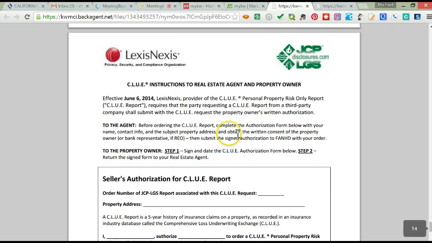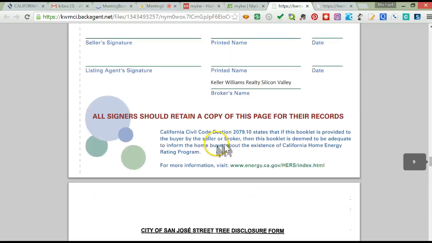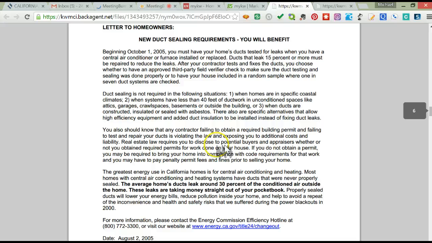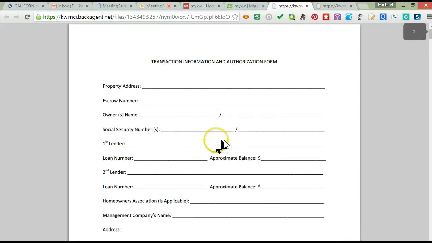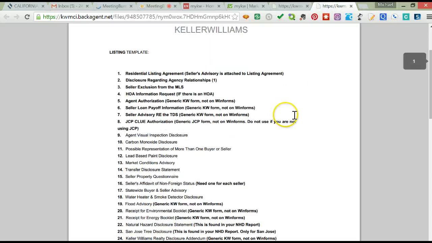Now, my goal today is not to go through all these disclosures. We're going to do that in another class. Right? But I just wanted you to see where they are. Some of these may be provided by the listing agent. So what I wanted to do today was talk about how to create a template, and we'll go back and forth.